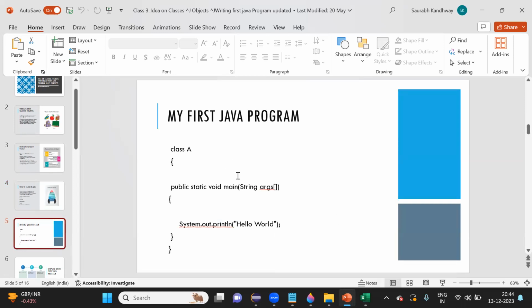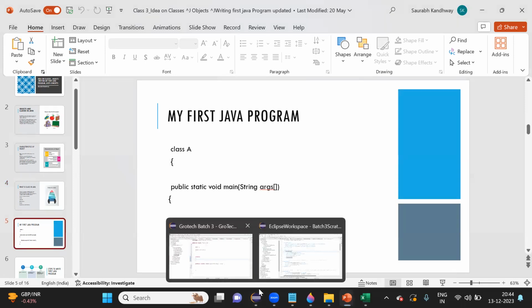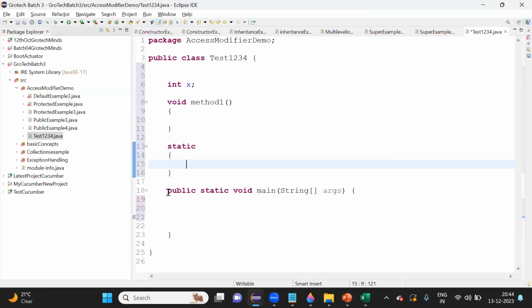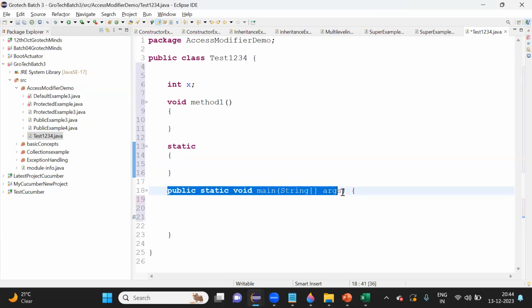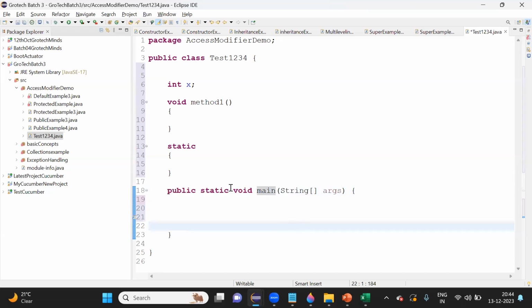So next, what will I do? I'll explain that whenever we are writing a Java program, it should have a main method. If you see, this is the main method which is a part of this Java program present over here. So if this is a main method, from the name itself we can understand, right? So main basically means what?